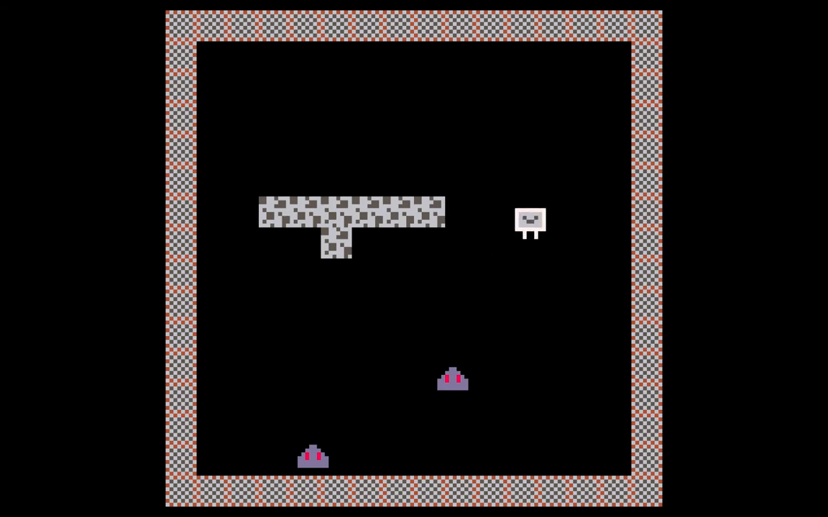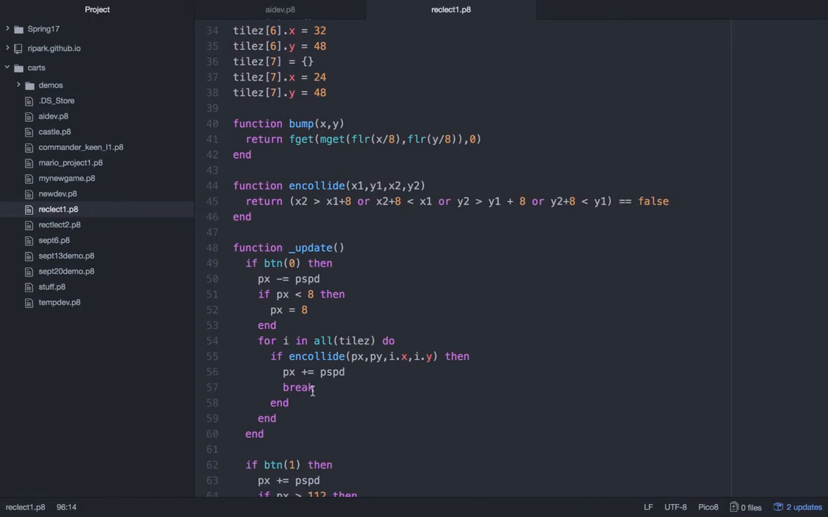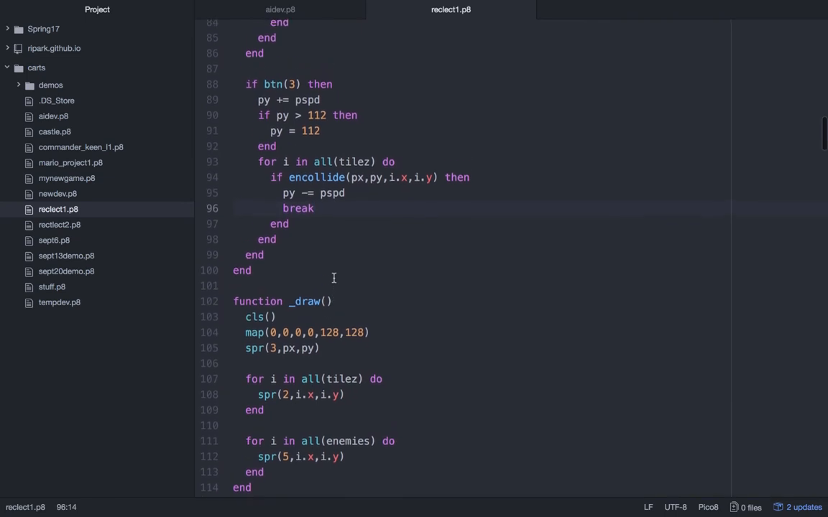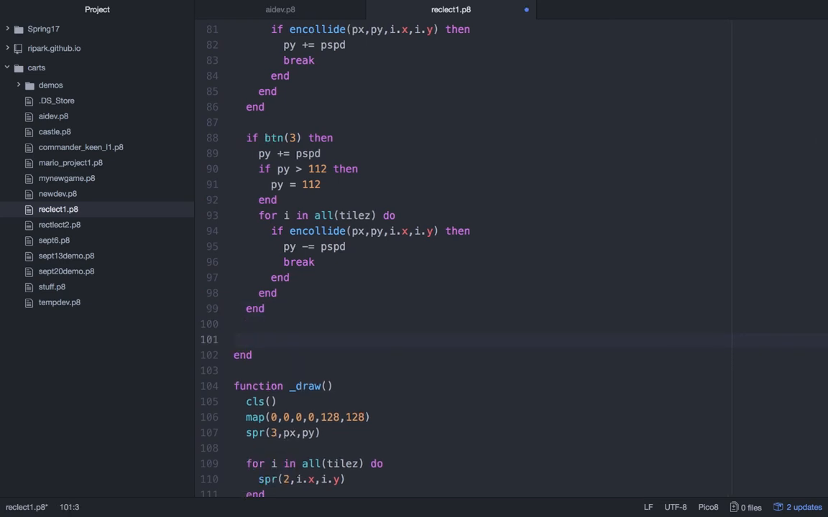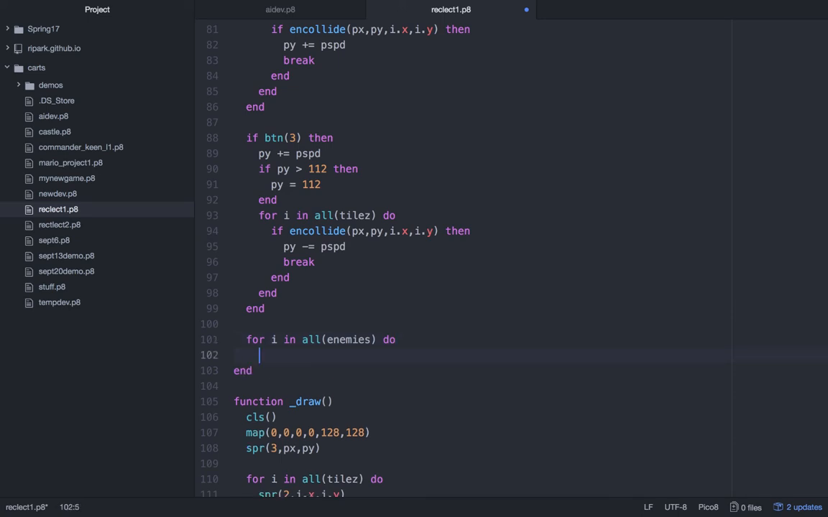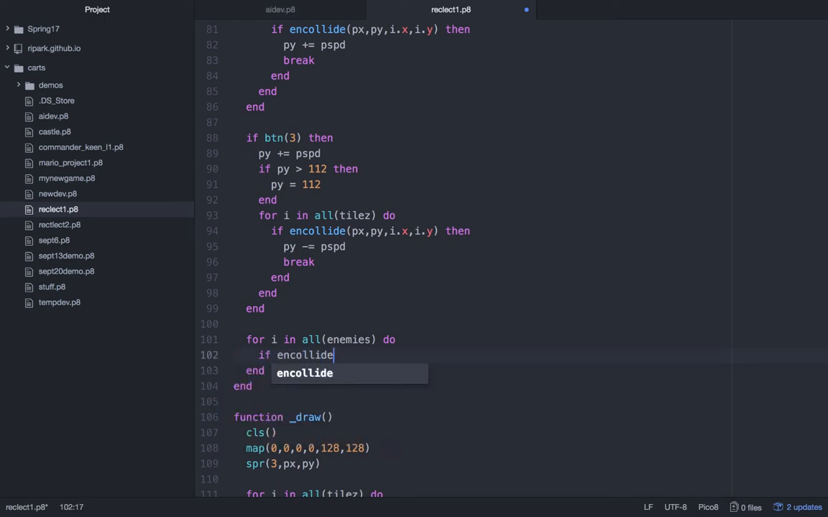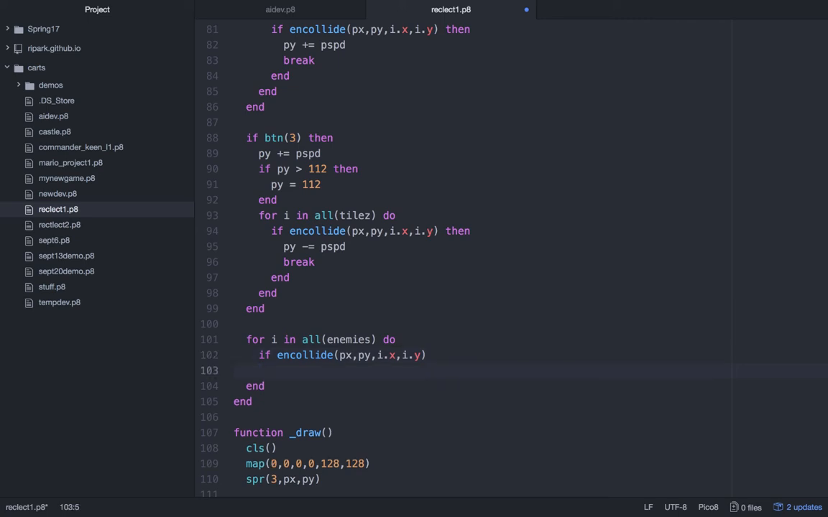All right. So with that collide function, I can also do my death check. So all the way at the end of my update function, after I've taken care of all of the details with my buttons and such, I want to check to see if I've collided with an enemy. And this is basically the very last thing that I check. So for i in all enemies do, if collide px py ix iy. And what I want here is a check to see if I've game overed. So I'm going to set up a boolean called game over, and set that equal to true here.